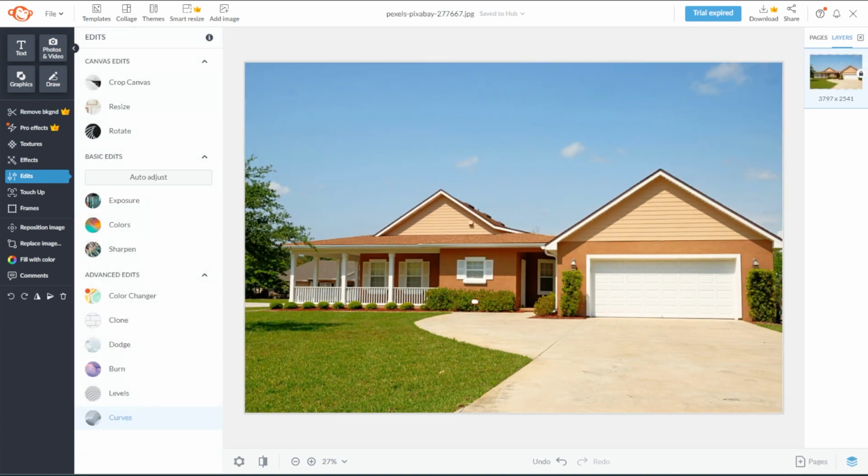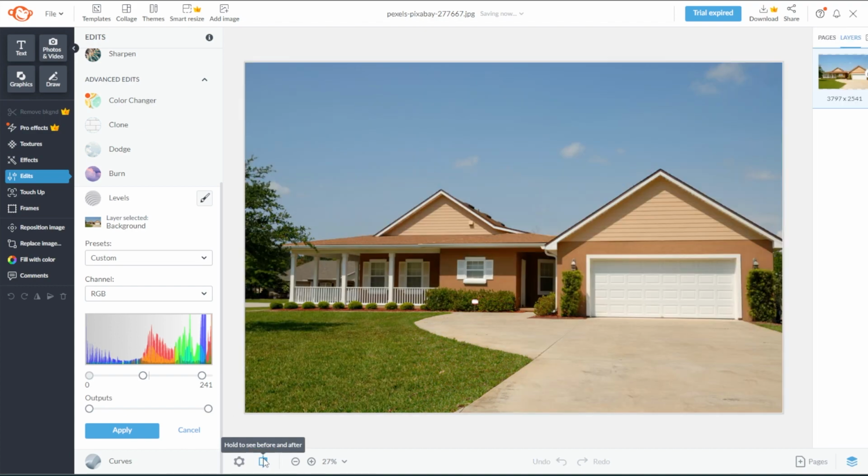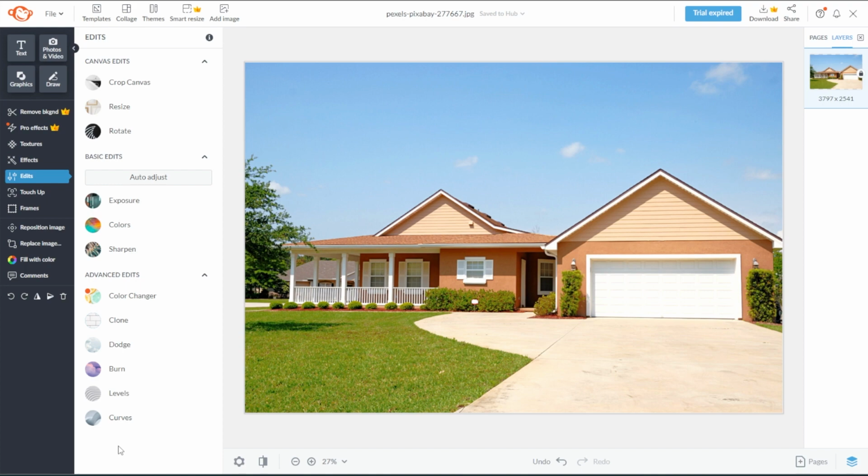Now, to adjust the color levels of the image, go to the sidebar, go to Edits, and under the Advanced Edits category, select Levels. Here, you can adjust the levels of the red, green, or blue channels, and even the whole RGB channel. This way, you can make a specific color pop more and mute down the colors that are too bright and saturated. Just play around with each parameter, and you can always see the before and after by holding the before and after button at the lower left side of the editor. Once you're satisfied, you can now click Apply.